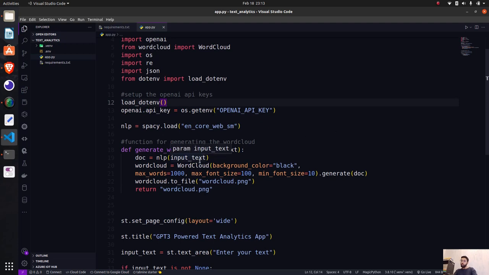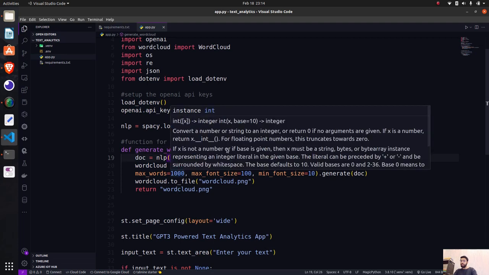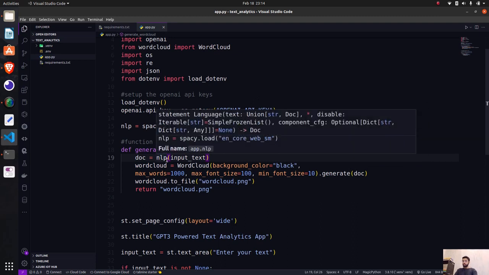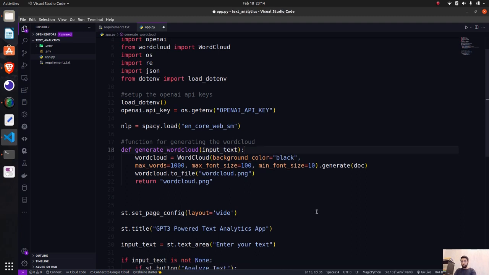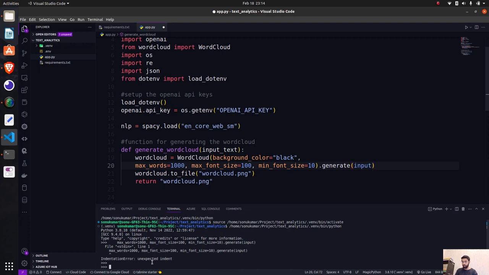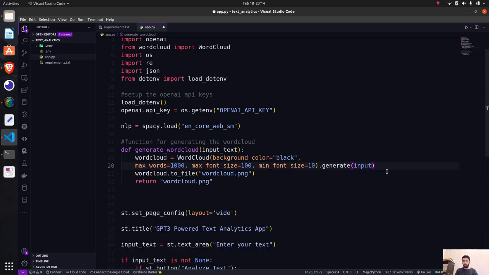So generate_wordcloud takes input_text, this is the ask that we have, and then we have doc_nlp input text, but this will not be NLP. I don't think we need this. So let's remove this, we do not need it, and let's just pass the text as it is, input_text, but we can also give some of the parameters. Yeah, we have this input.